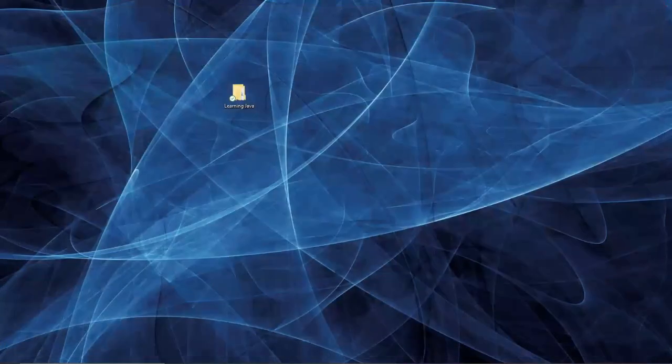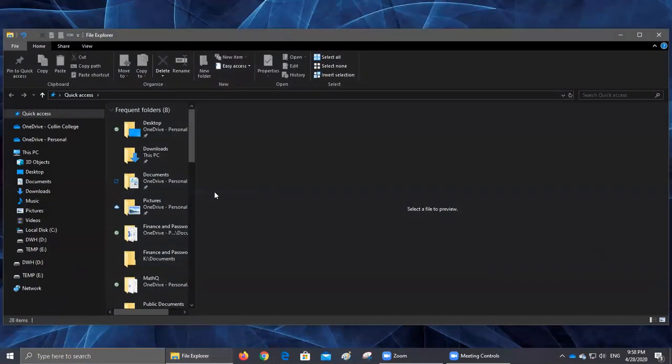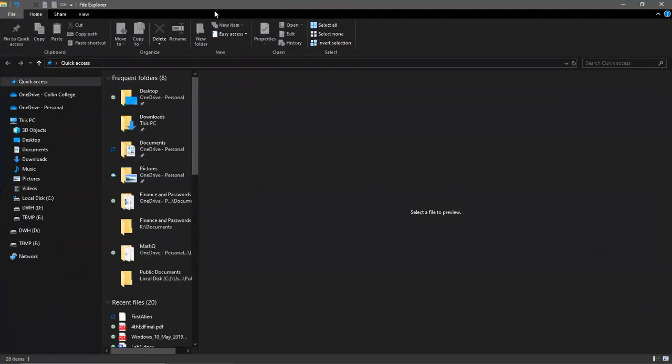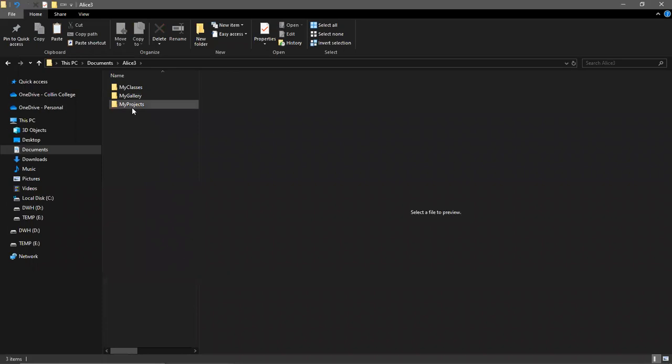So how do I find this? We're going to open up your File Explorer, right? And we're going to go ahead and go to Documents. I didn't realize I was going to show you so many things. And then we're going to go to Alice 3. And then here, there's a folder called My Projects. And there, my friends, here is the file. Now, I have created a file association with this, so when I double click on it, it'll open up in Alice.